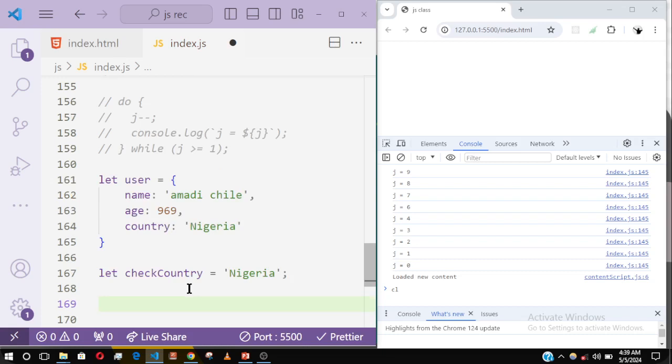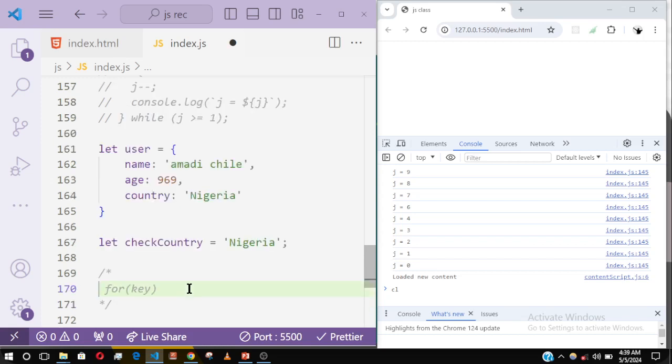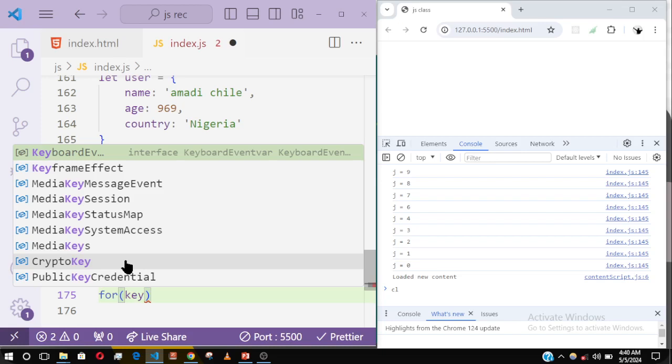So the for in loop, you say for, then you put the key in, you put object. So remember, the for in is only used for object, to loop through an object. So you put the name of the object variable here. Then you can now do something or have a code block. So let's use this format. So I'll have my key. This can be any value, but you can use key in, and I'll put user.